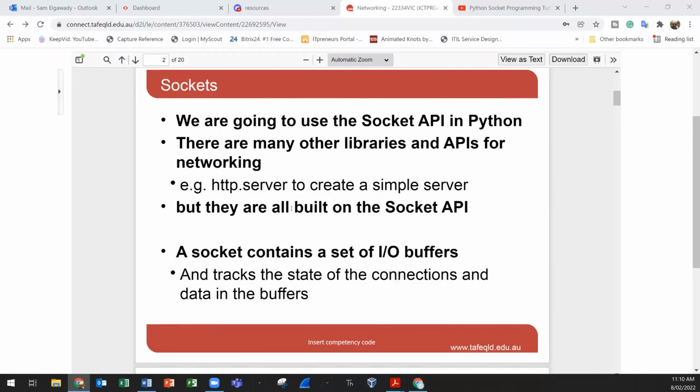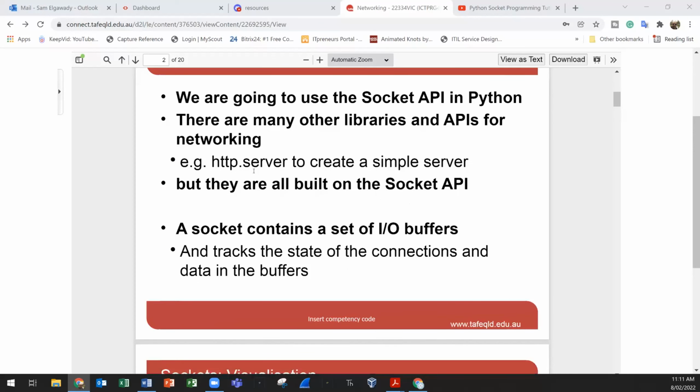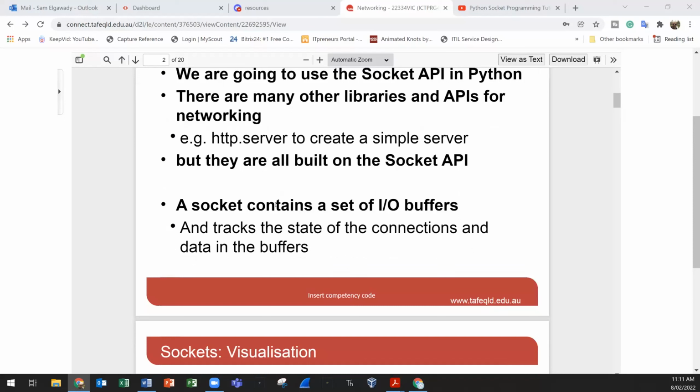Good. What they are telling here, HTTP server to create a simple server. So http.server as an example. There are many libraries and APIs for networking. We can get them from different forums online, different sites. We don't have to create this piece of code or block of code ourselves. We can get that from different resources online. No need to reinvent the wheel.